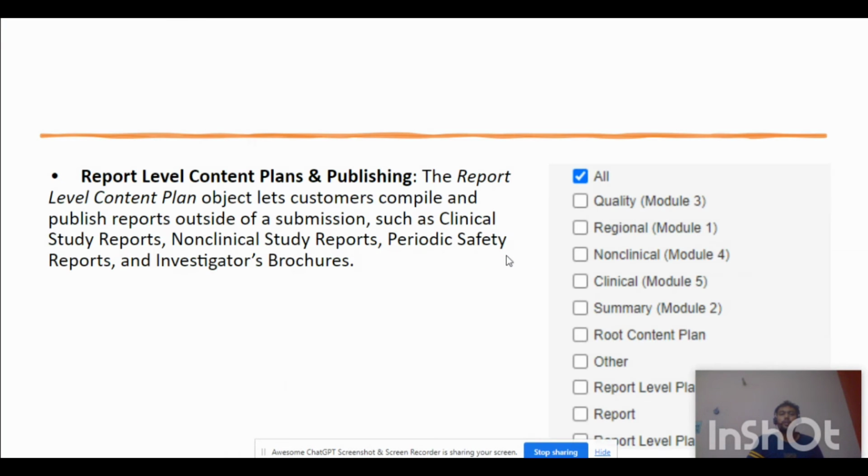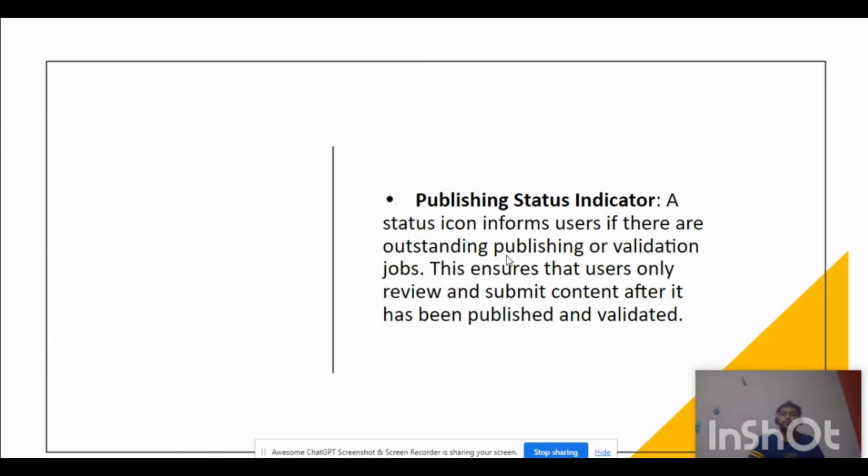Now I'm moving to the next part, that is report level content plan and publishing. The report level content plan is something which is published outside of a submission. Let's say here in the content plan type, there are several content plans: quality, regional, non-clinical, clinical, summary. So I have included the report level content plan as well. In the last checkbox you are currently seeing a report level plan, non-clinical and clinical, and this is made for creating and publishing a report level content plan. So this is about the report level content plan.